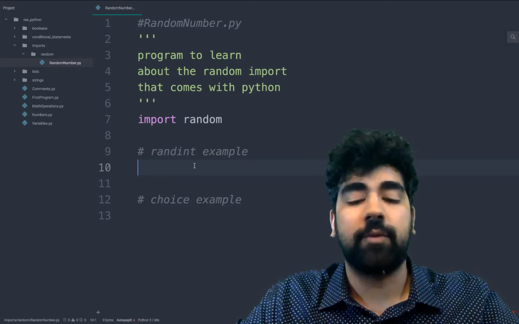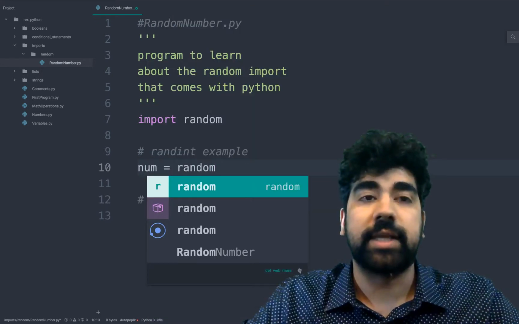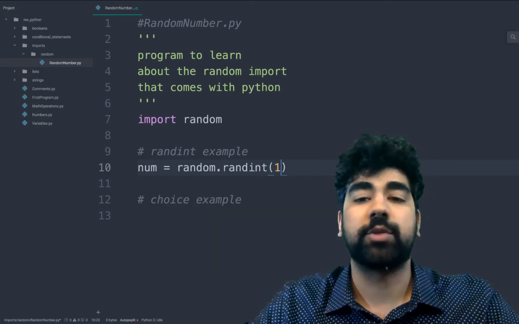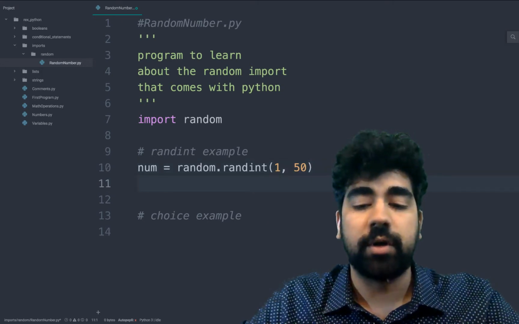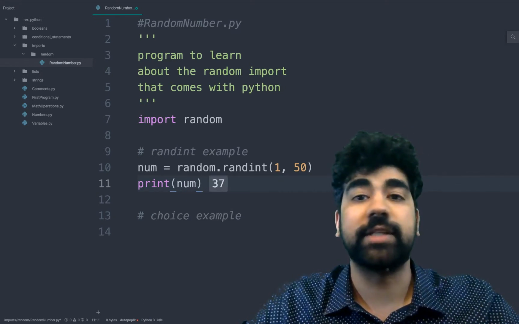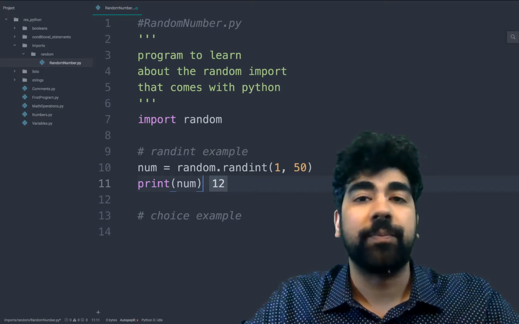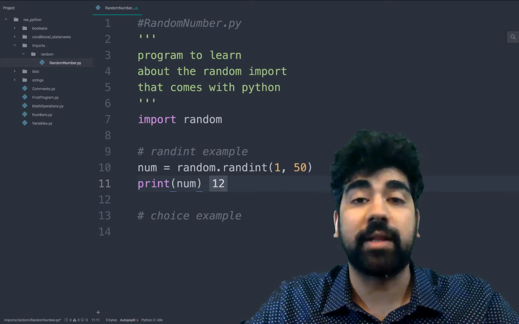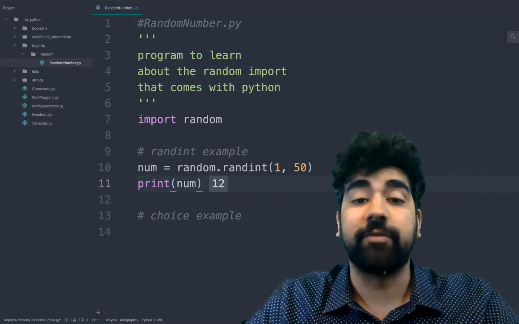So let's say I want a number that is going to be random. What I can do is say random.randint, and now I can say between 1 and 50. And this will now give me a number between 1 and 50 every time randomly. 49, 37, 50, 14, 28, 12. So just by specifying my range, I can have a program automatically supply me a random number. I don't have to write a program to do it. It's already there for me.